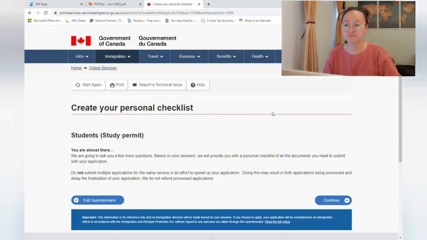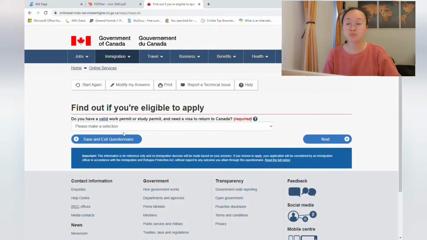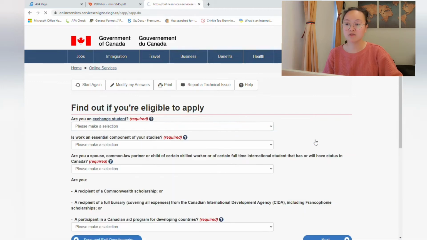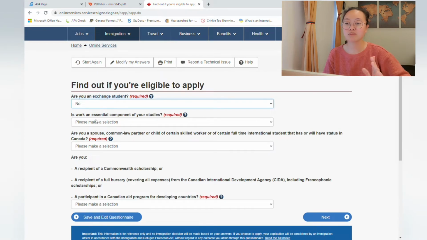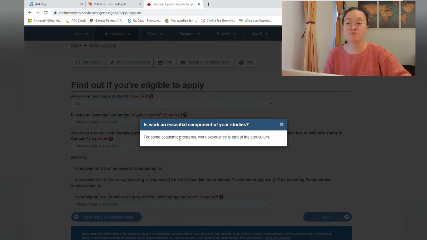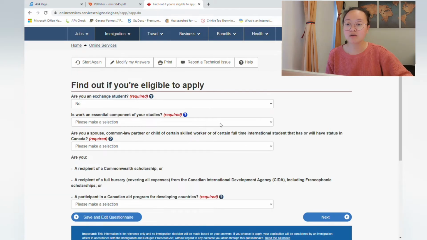So continue. And do you have a valid work permit? We answer no. Then next. So we answer here, no. Is work an essential component of your studies? So if you have questions or you are not sure, you click here. Then for some academic programs, work experience is part of the curriculum. So yes, Elle&Lhyz program have a work is an essential component of her studies.